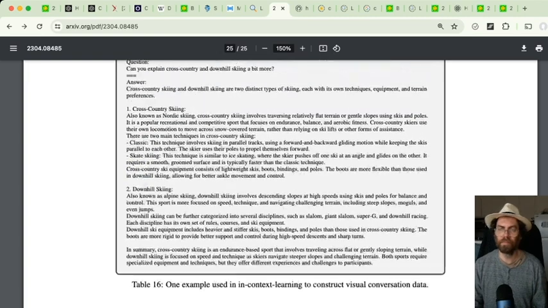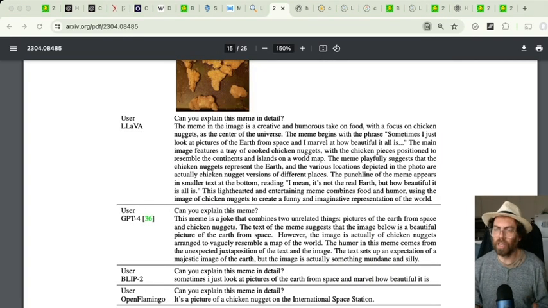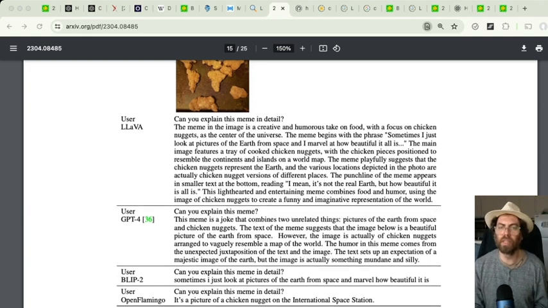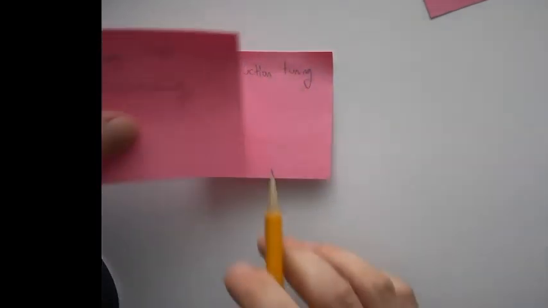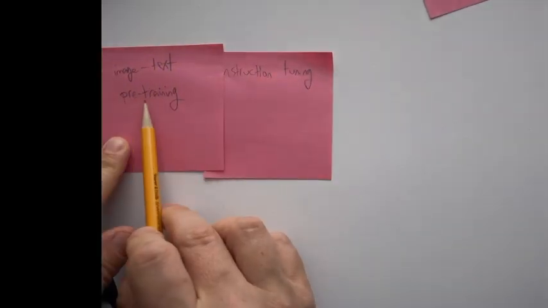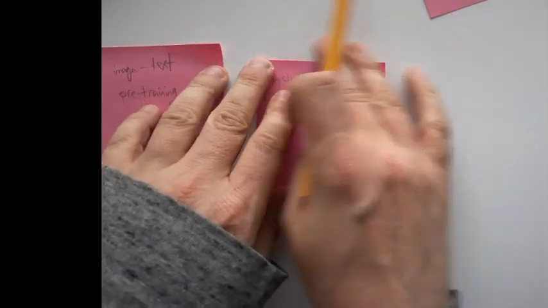So that's LLaVA, and that's instruction tuning, and the core insight that you should know about it is that it takes us from something like the result you get from BLIP-2 into something that can really answer, like, why are these chicken nuggets weird? Really impressive. So now we've talked about two things. We've talked about image-to-text pre-training, and we've talked about instruction tuning.